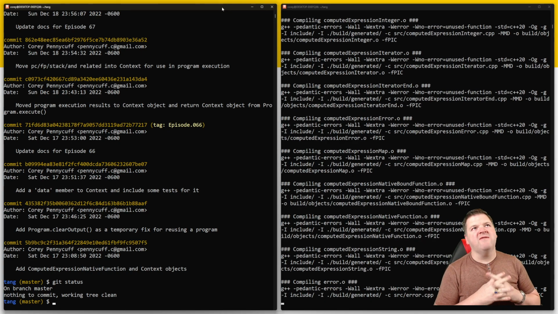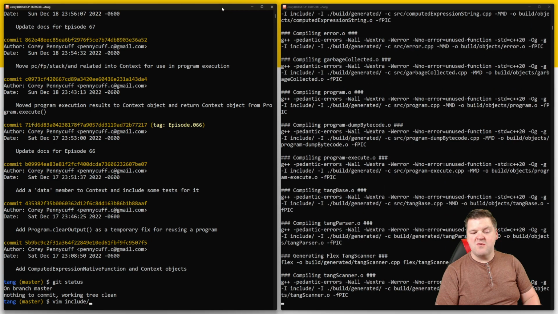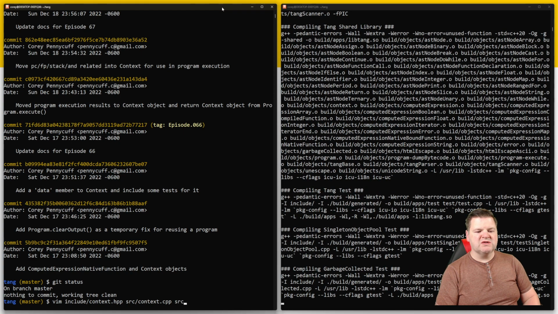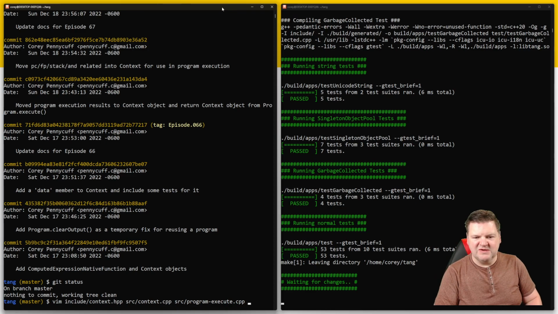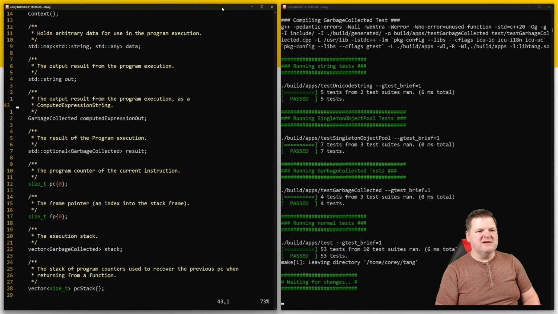So what are we going to have to do? We're going to have to start off with our include for our context, our source for our context, and then our source for our program execute. And you can see on the right hand side, that is this side, all of our tests are passing, so that's always a good place to start. And right here, we're going to look and see what we can bring out of the context. And the map is going to stay there, so that can be left in there. The output obviously can be left. The computed expression out can be left. That will assemble the string that we can then at one time convert it all into the output.